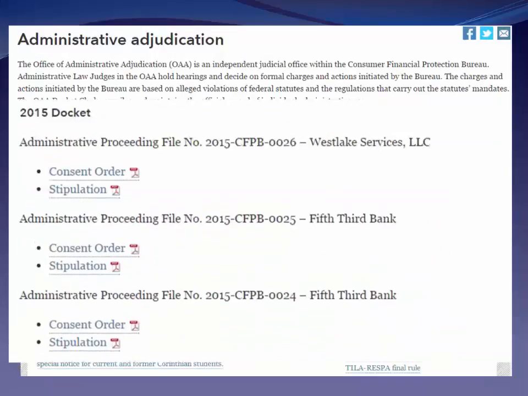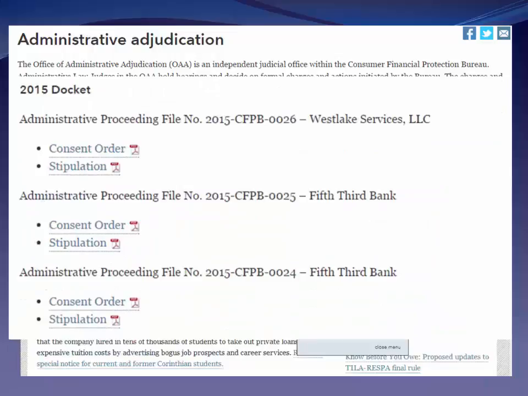And then once you pull up the docket, if there's a particular one that you're interested in, let's say we were interested in this Westlake Services, we could either look at the stipulation that the party's entered into or the consent order where they're agreeing to comply with a particular order that the Consumer Protection Financial Bureau is setting forth. All parties agree that they're going to comply with it, and then a consent order is issued.